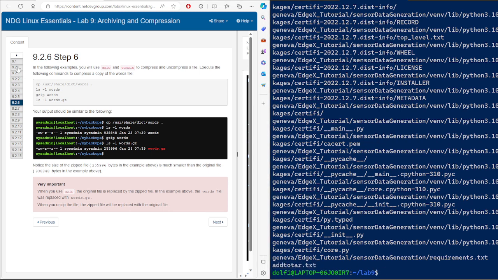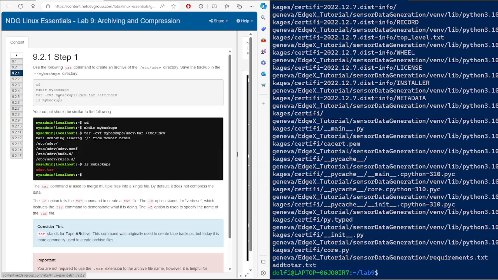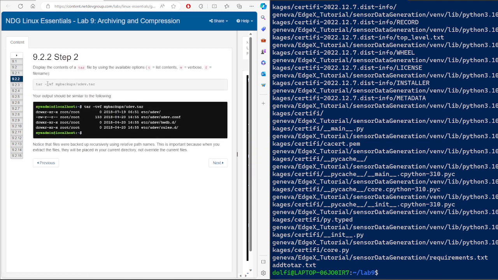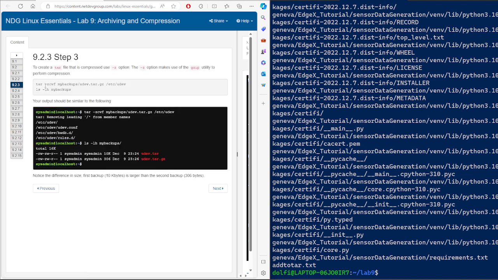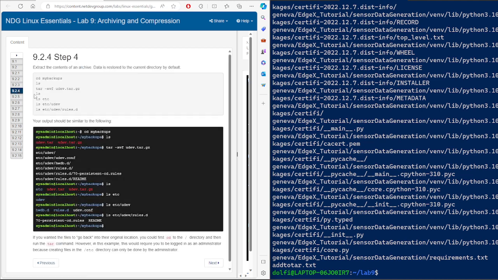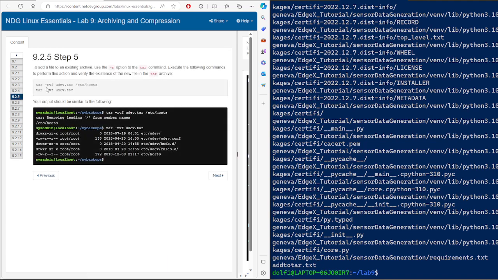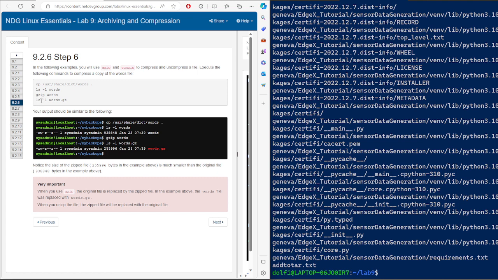What we have learned, again, how to create a file. You have to use this option. How to list the content of the archived file, how to compress the file, how to decompress the file, and how to add a file into an archived file. Okay, now we also can practice with other commands.